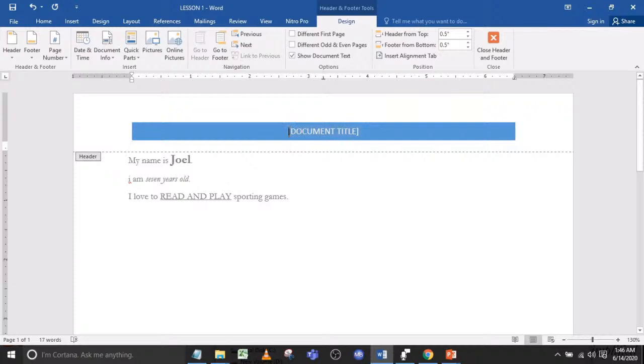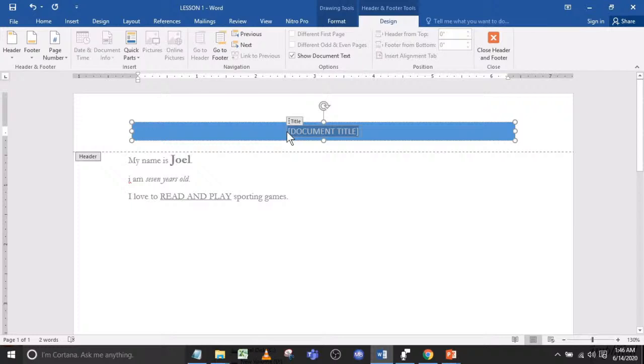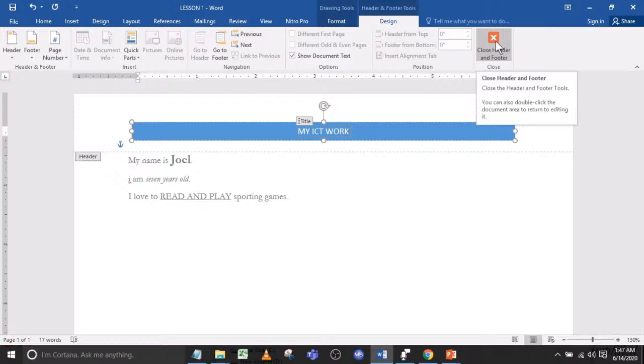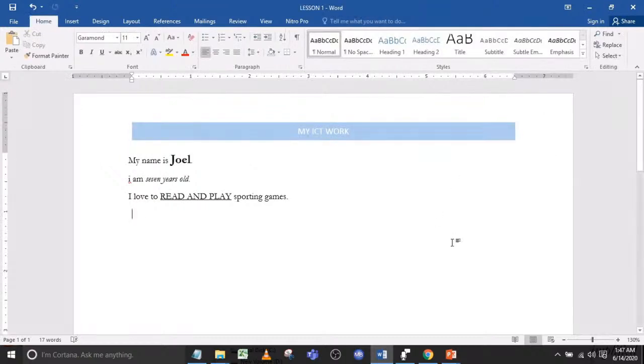To change the title, you click on it and type, let's type my ICT work. So when you are done, the next step is to click on close header. Automatically you see as displayed on your screen.